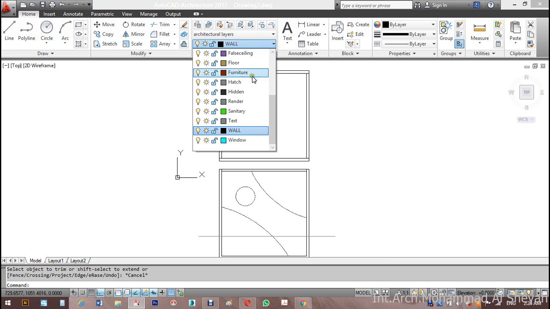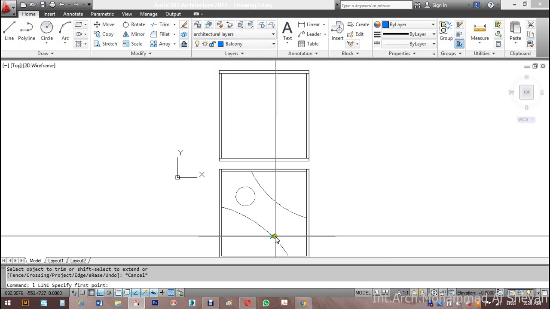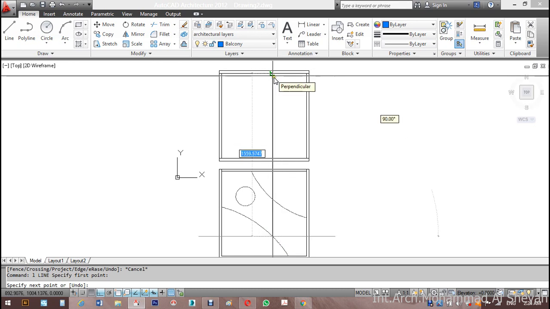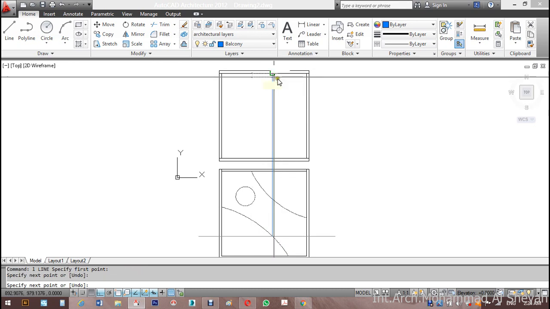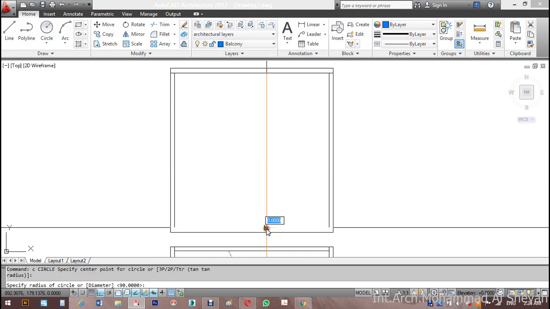The shape. I will use a second layer. Let's say like balcony. Okay. Now I'll choose a height. Let's say 400.